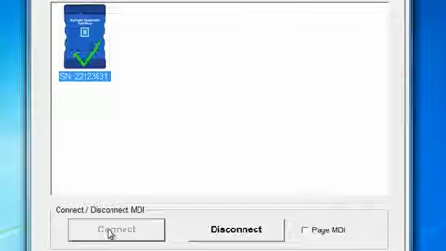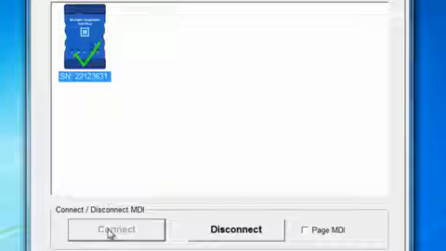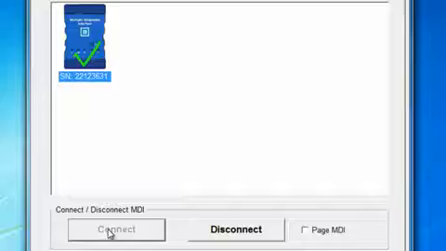Because we're already connected to the MDI through a USB cable, a green check mark should appear indicating the unit is connected. You will also want to note that the MDI lights above the PC icon are rapidly flashing. If you have a red X through the MDI icon, check your connections.